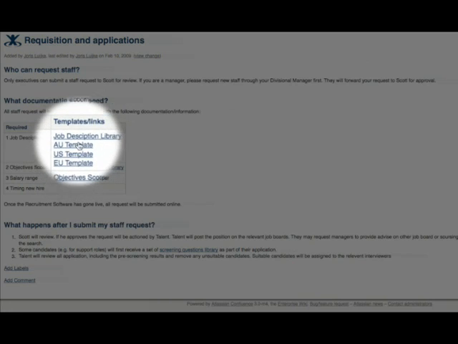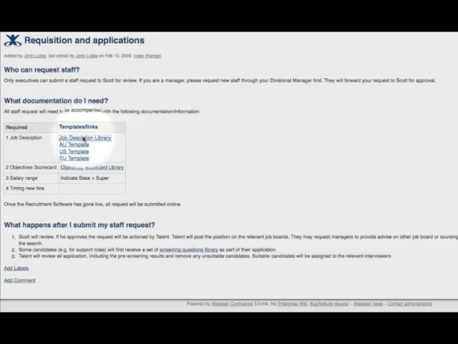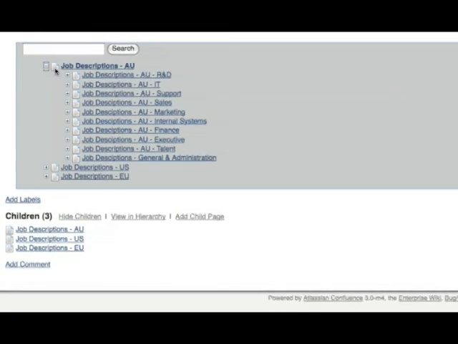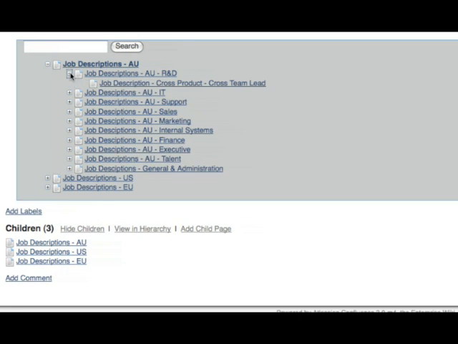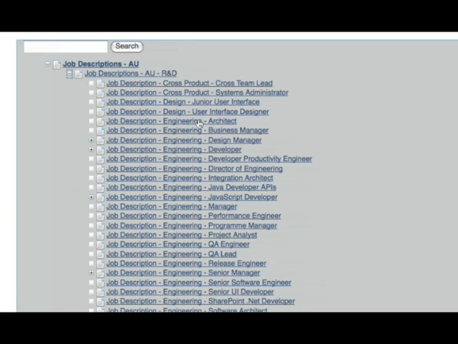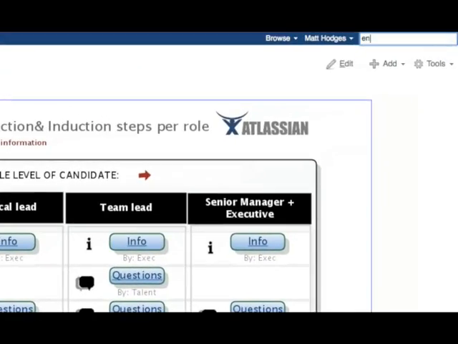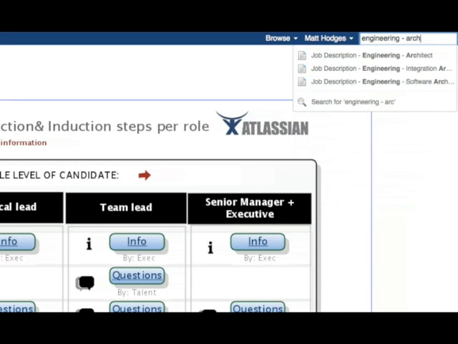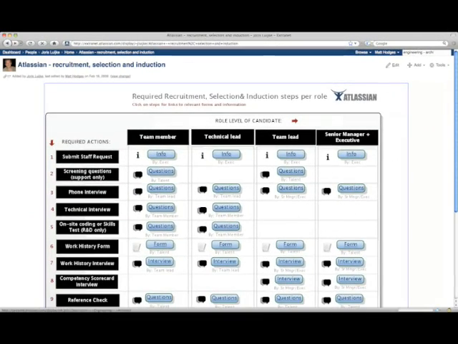For example, I may like to learn more about a particular job description. Again, all of our job descriptions for all positions are created and maintained on the wiki. We can either navigate through the job descriptions by using the drop-down functionality to find the relevant job, or we can use the quick search box at the top of every page to quickly find the information we are looking for. As soon as you start typing, results are suggested for you.